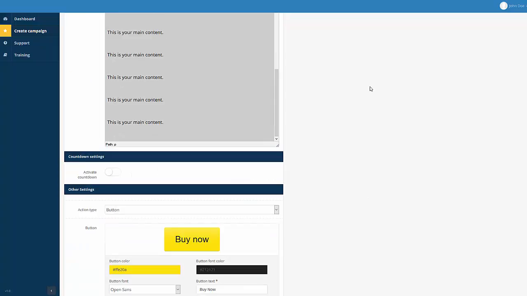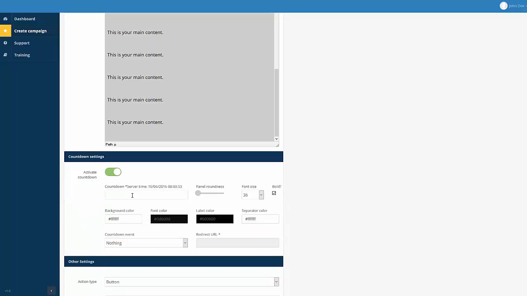If you want the particular deal to have scarcity or be a special offer, you turn on the countdown and pick a date you want it to end. So some date in the future around your campaign. Then you pick if you want the panel to be round, the font size, the different colors, and then what you want to happen once the countdown expires. So you can make nothing happen, you can hide the countdown, or you can make it redirect to URL. So I'm going to set it to hide.